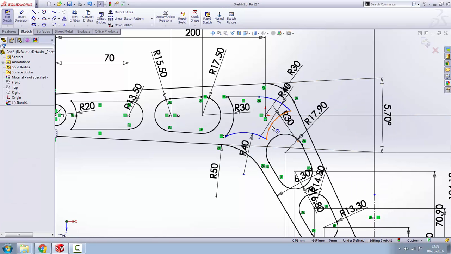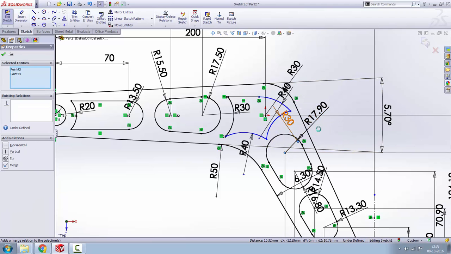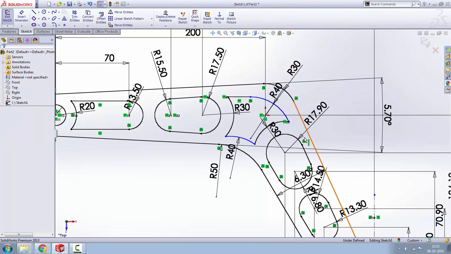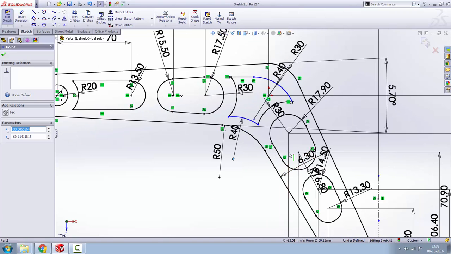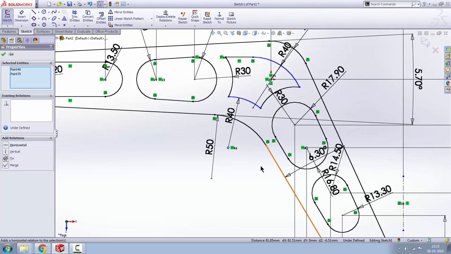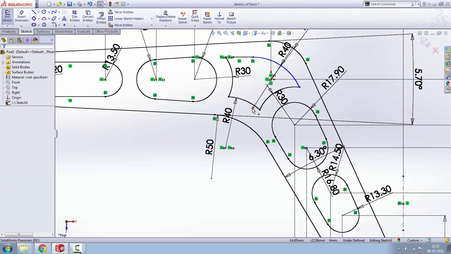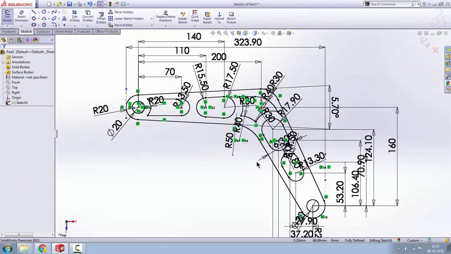Right click, select, and we'll merge the center, and we will provide the horizontal relation with the center of the lower arc, that one, and select that, and that center, make it horizontal. Select that and make it vertical, and make it coincident with the arc. The entire thing goes black.